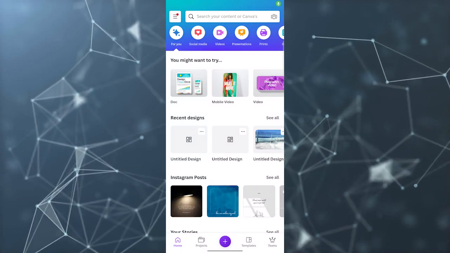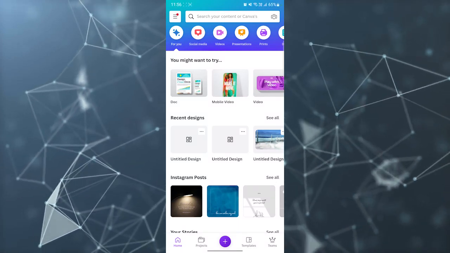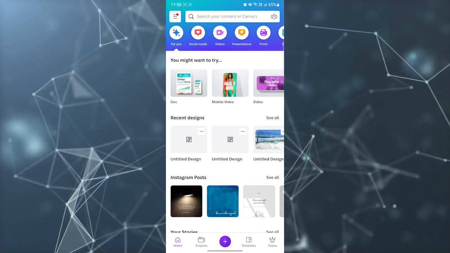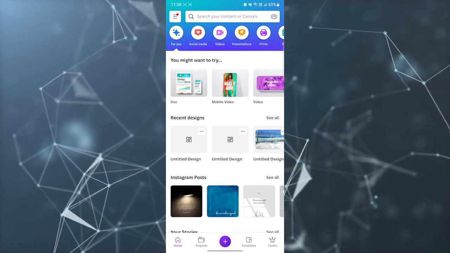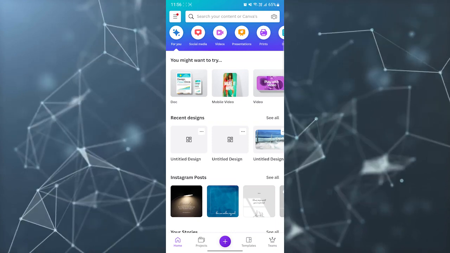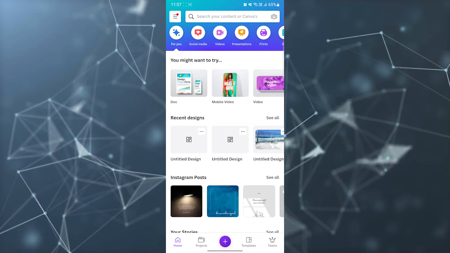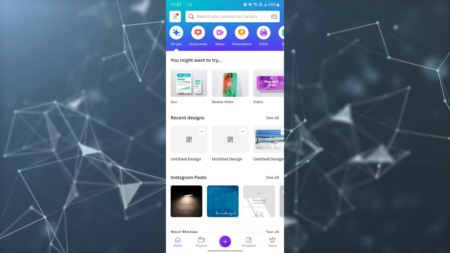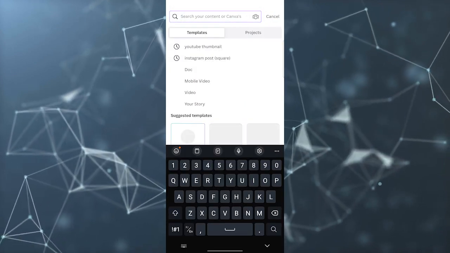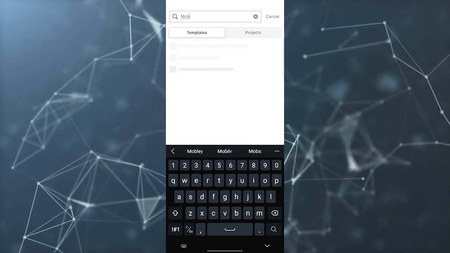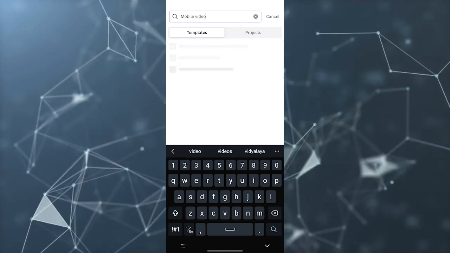So in this video, I'm going to tell you how you can create professional reels and TikTok videos or even Instagram stories from Canva application. You need to open your Canva application, then you need to click on mobile video, or if you don't see this here, you can just go on search and type mobile video.